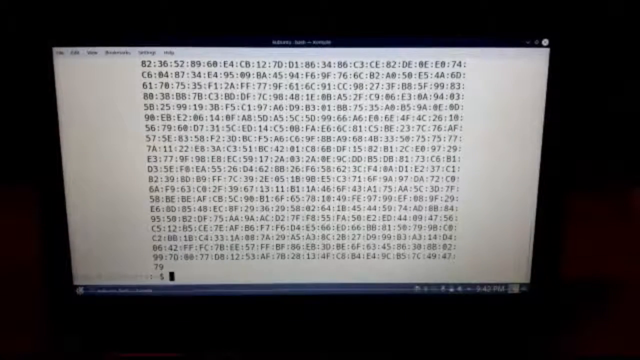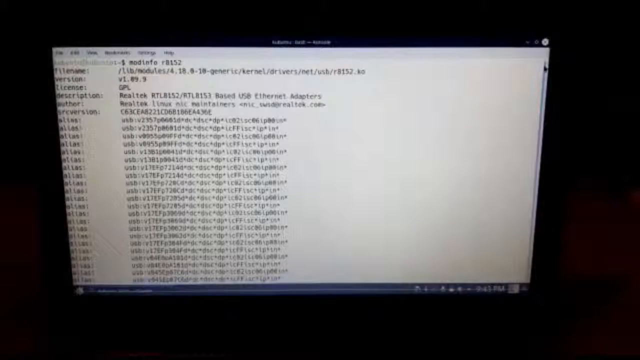space r8152, and if you press enter, you can see all the information for it. All the modinfo output is displayed here. All the information can be found here about the GBE and pretty much everything. And that's it for the Linux device driver manager, and I hope you can see the differences between Windows and Linux.